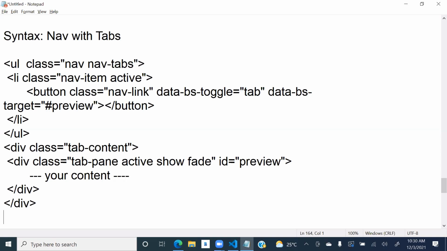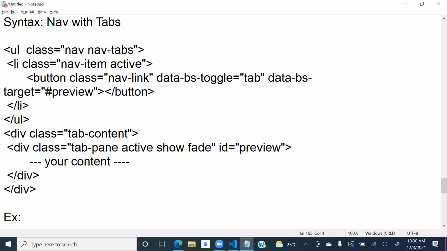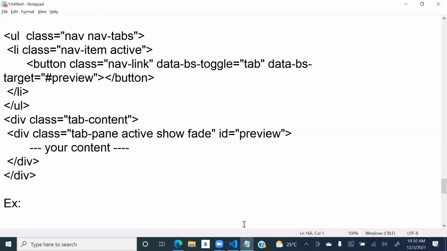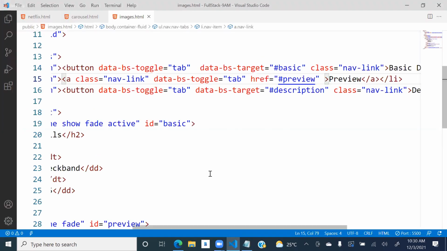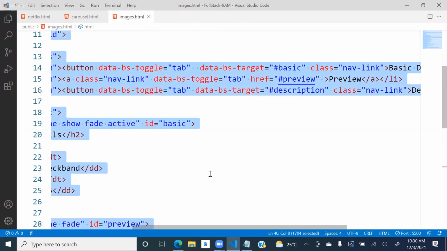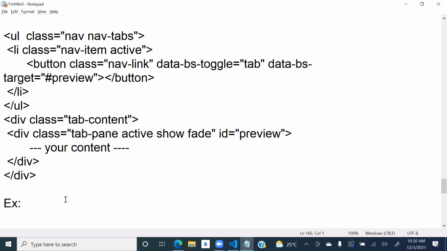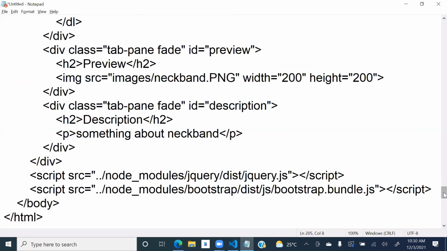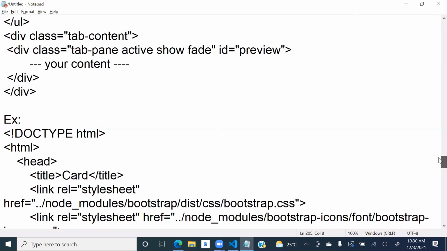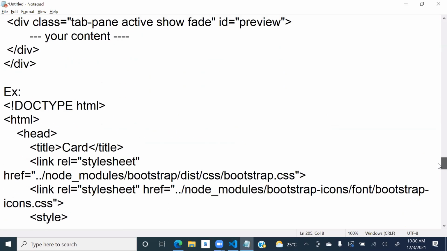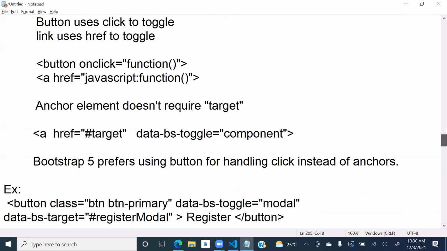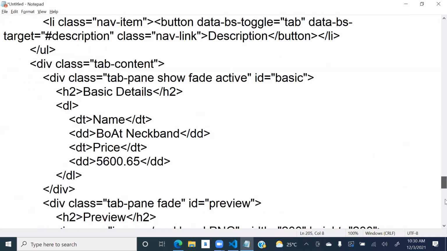I will show you that navigation bar also. Say example. I will paste this example. And here in this example, I have given one link also. How to configure a link, I have given that. That's the example. Now this is bootstrap nav.